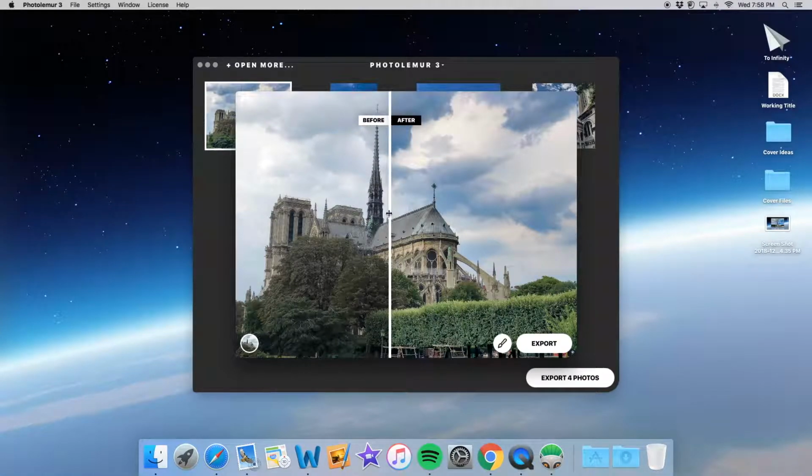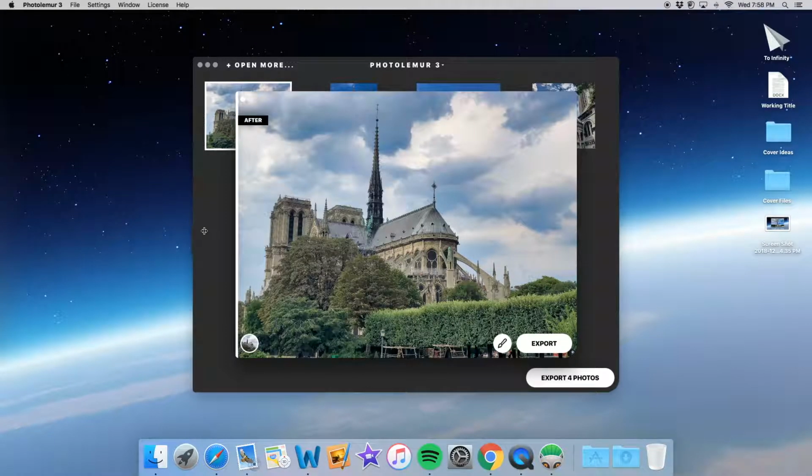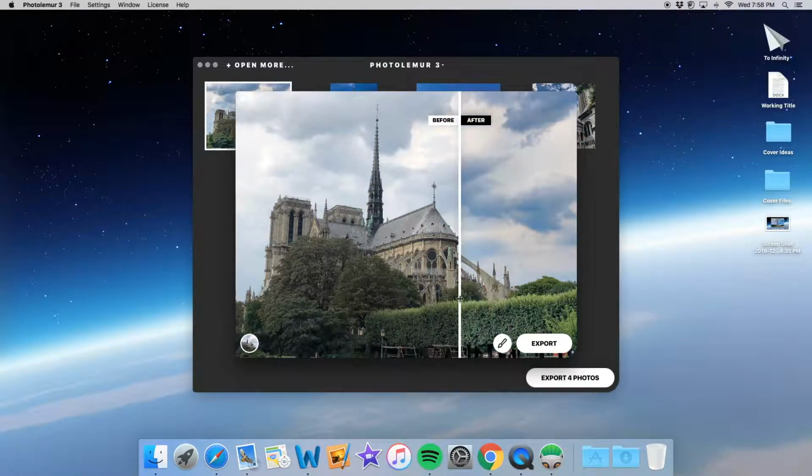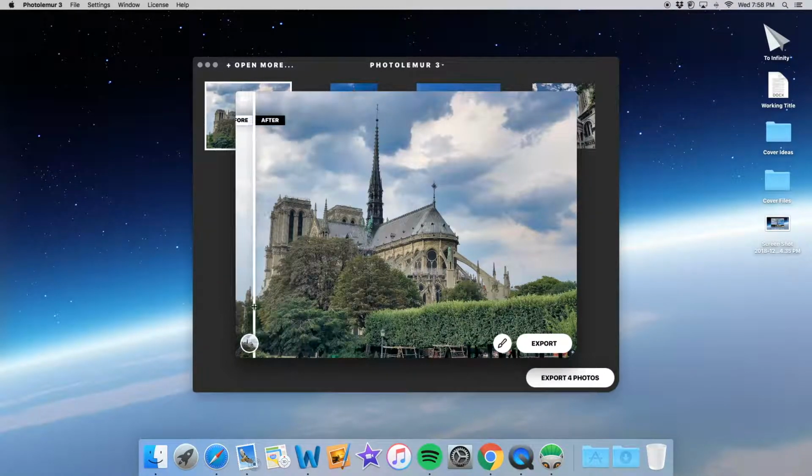The details, the small details, are a whole lot more noticeable. So it really sharpens everything, and also the color grading is really good. I can see the highlights down here in the trees, and it just makes the image a lot more pleasing to the eye.